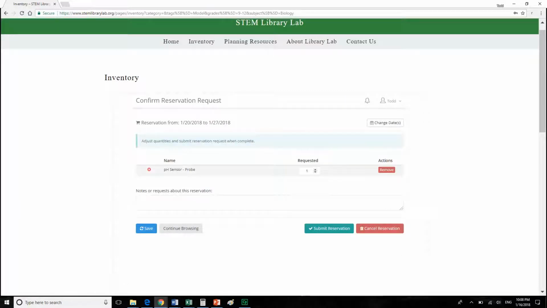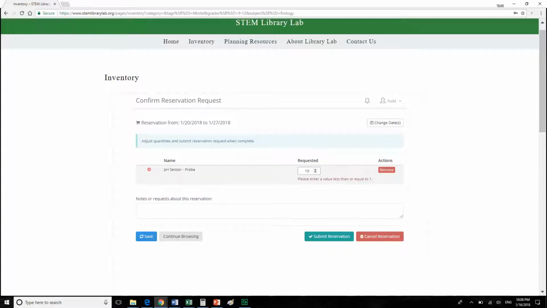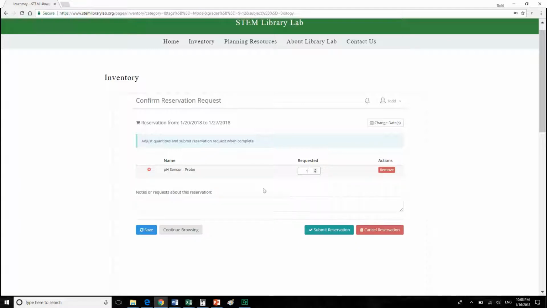So now let's say I want 10. I'm going to do activities with the whole class, and they're going to work in groups. But it says I can only enter values of less than or equal to 1, so I'm going to go ahead and say need 10 of these.